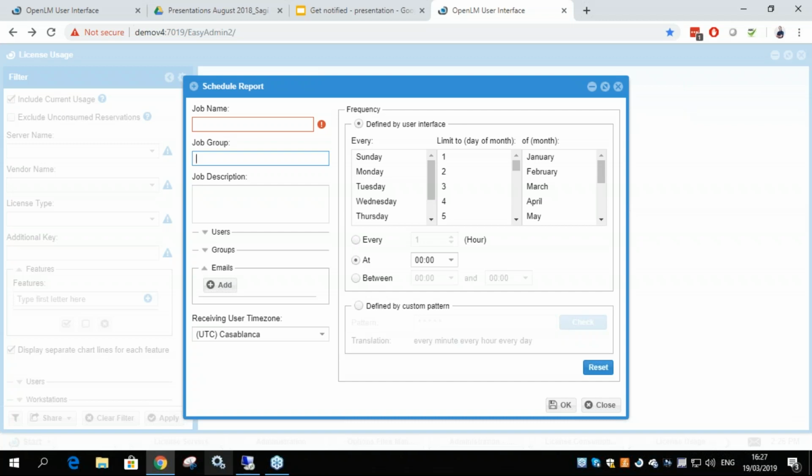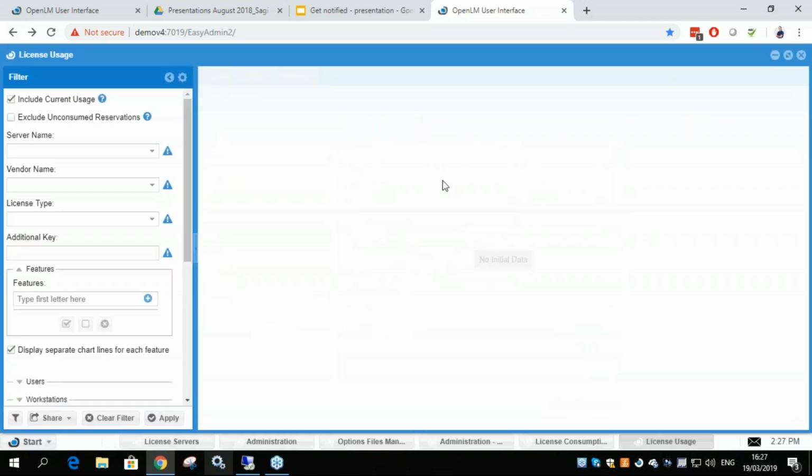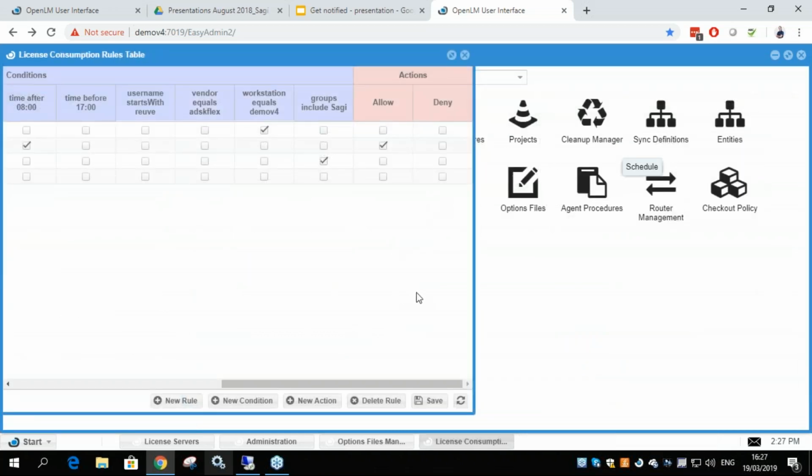So this further automates the OpenLM system, because you don't even have to open up the report. You just get it to your email automatically as a CSV file or as an image if it's a graph. If it's a table, you get a CSV file to work with. And basically this is it. These are the ways to increase the automation of OpenLM to help you control the usage and get notified on it.